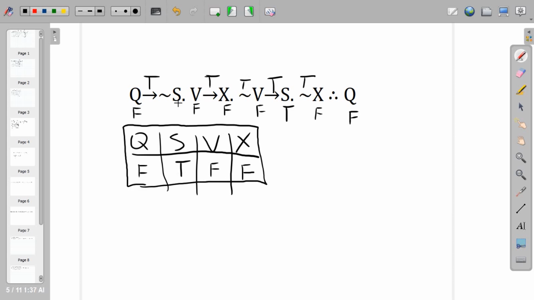And I'm just going to really quickly check to make sure I didn't cause problems for myself here. So if S is true, then not S has to be false. But that's okay because the antecedent is false. So this conditional is going to come out as true one way or the other. Okay, so once again, I've come up with a truth value assignment on which all of the premises are true and the conclusion is false.